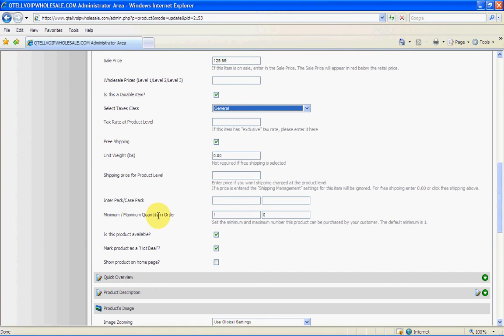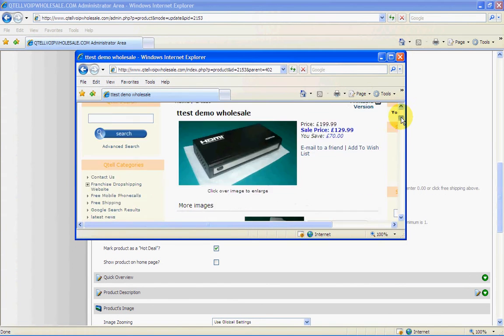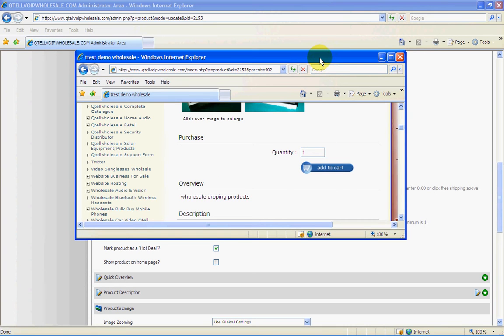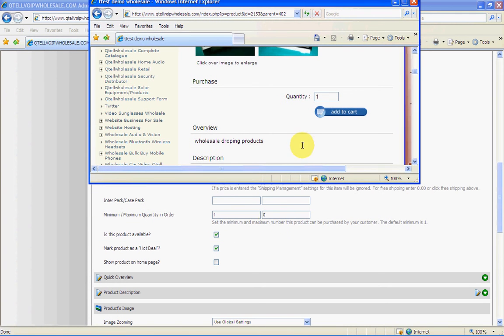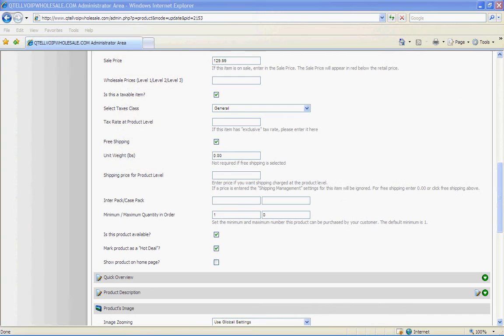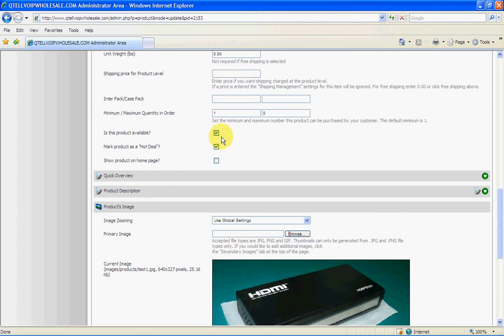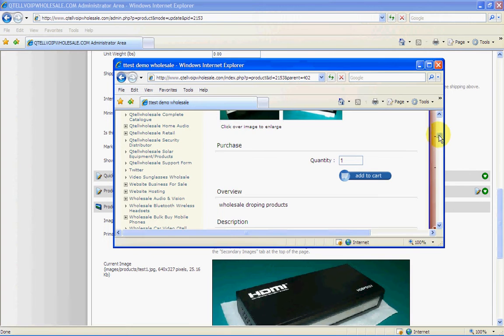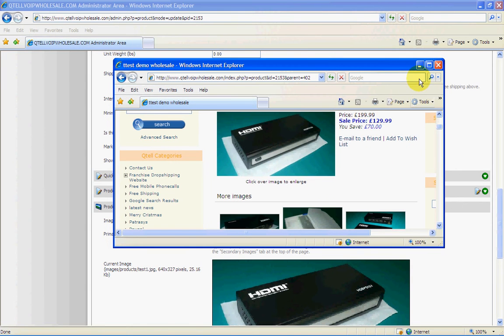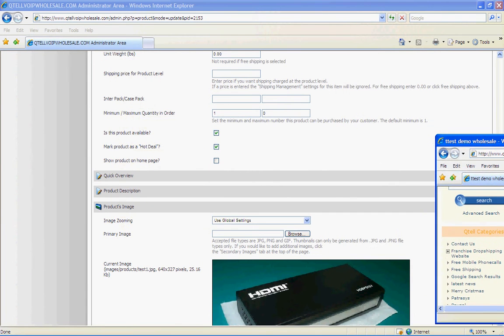So moving on, is a product available? Yes. Mark it as a hot deal, and a hot deal means that there will be a little symbol below it saying hot deal, and you can take that off and on whatever you want. Show product on home page, yes or no? I haven't in this case because it's only for test. Quick overview, and that will come out in here. You can write in as much text as you want there.